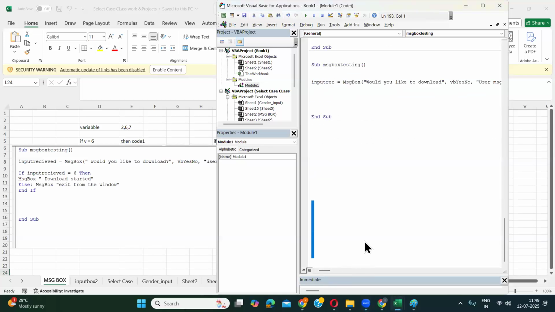But now, for a simple way of learning, we've just given a message, we've given the user yes or no, and the title. So how will we usually write it? An If statement, because now the user is either pressing yes or no, which means the user will give some input, either yes or no, and that will be saved in your input received. If input received equals vbYes.